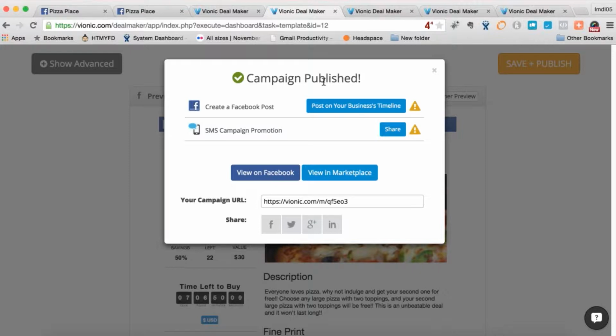So again, as I mentioned at the beginning, we try to make this process as simple as possible, less than 2 minutes for people to publish one of our templates. And from here, you'll see what we called our share flow. We'll be talking more about this at the end of this call, but this is a set of tools that we've designed so merchants can spread the word about these new deals that they just created. So the most simple one is posting on my business timeline.